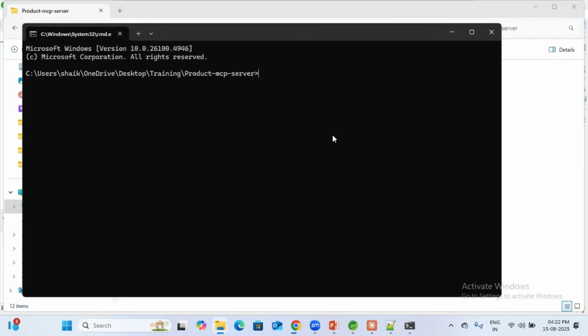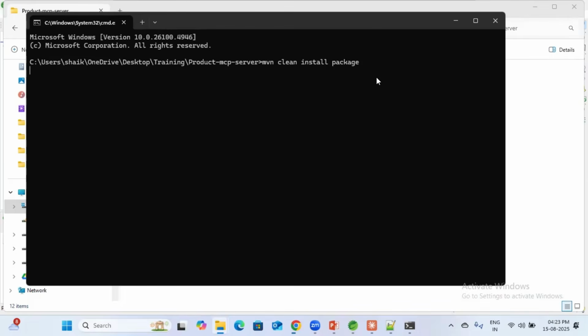Just execute the Maven goal: mvn clean install package. You need to provide this goal. It will clean the project, install the required dependencies, and package it. We have set the packaging as jar, so it will execute this command and create the jar file for us.